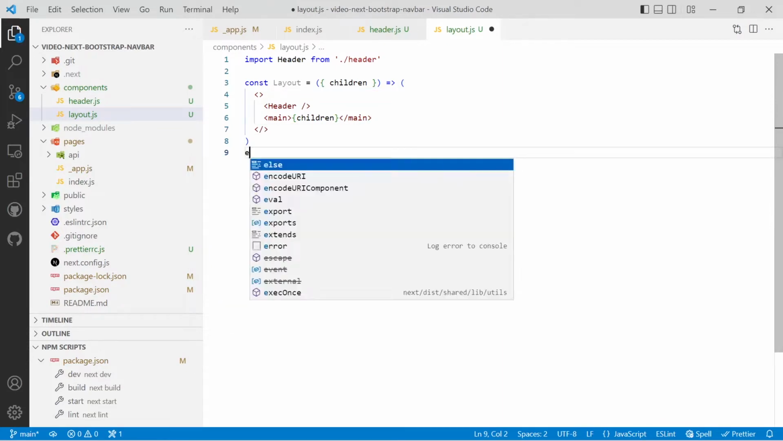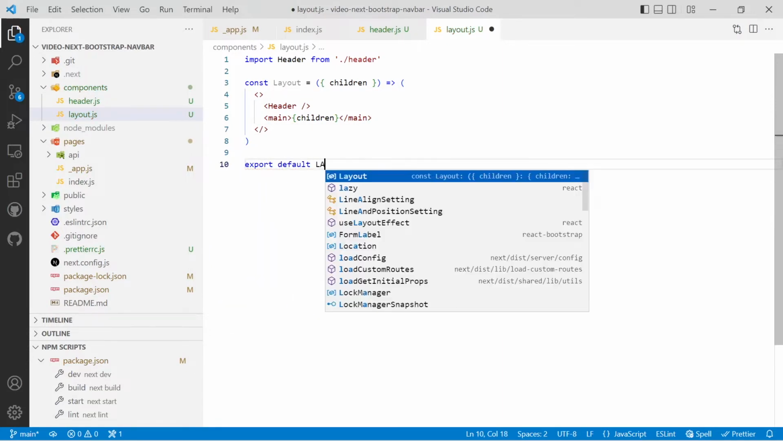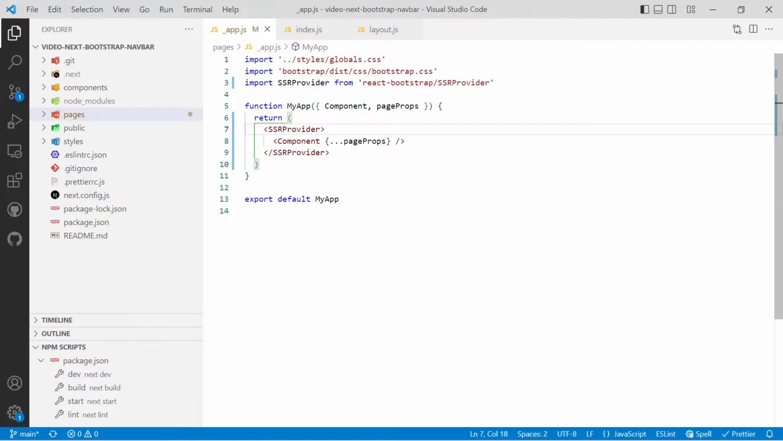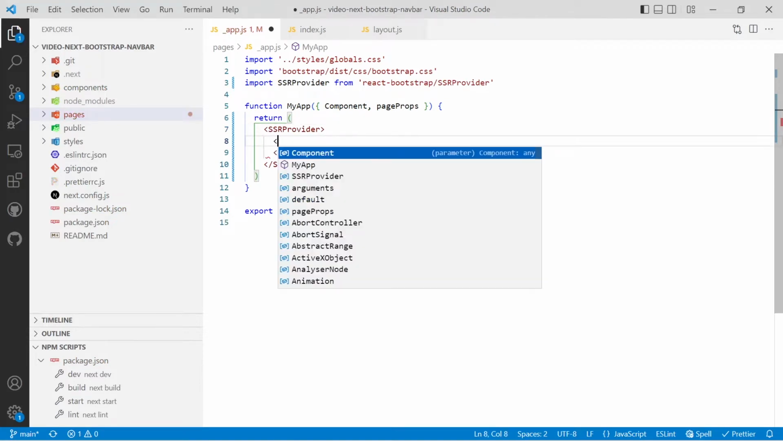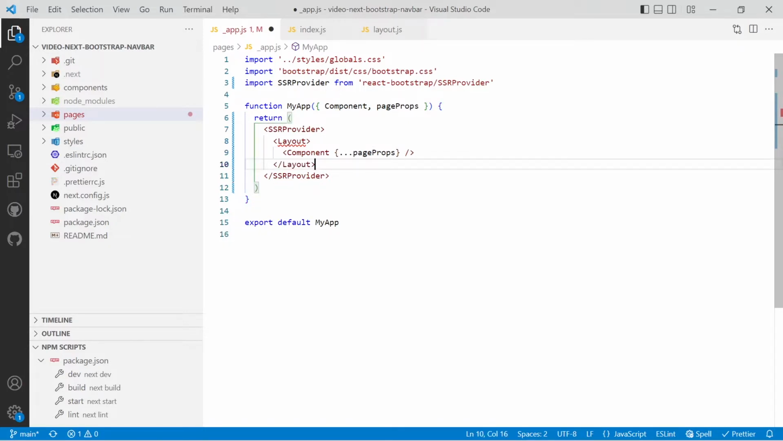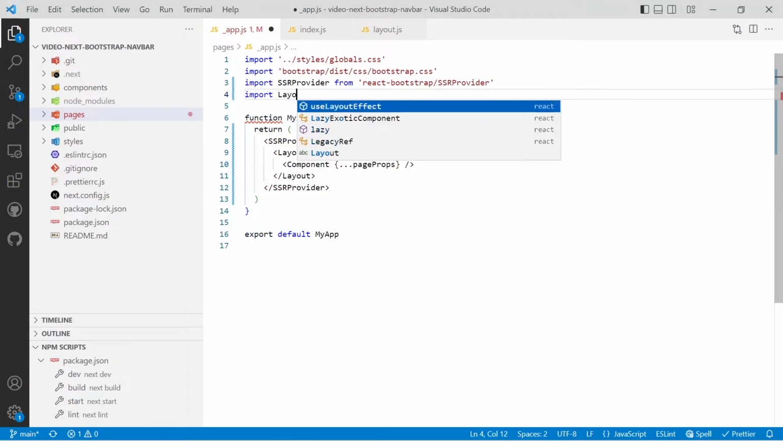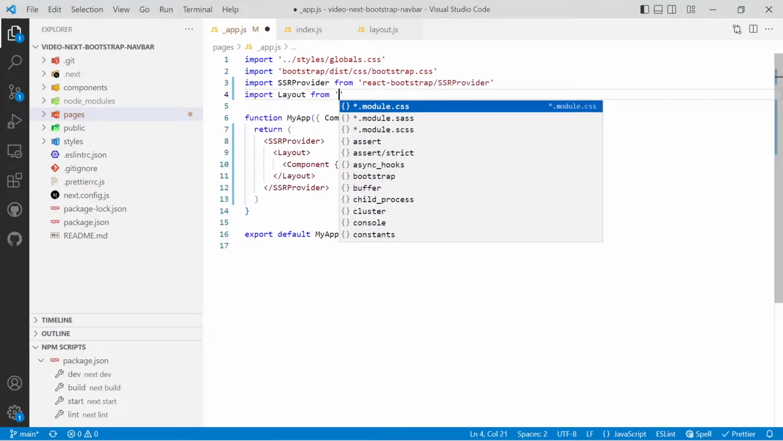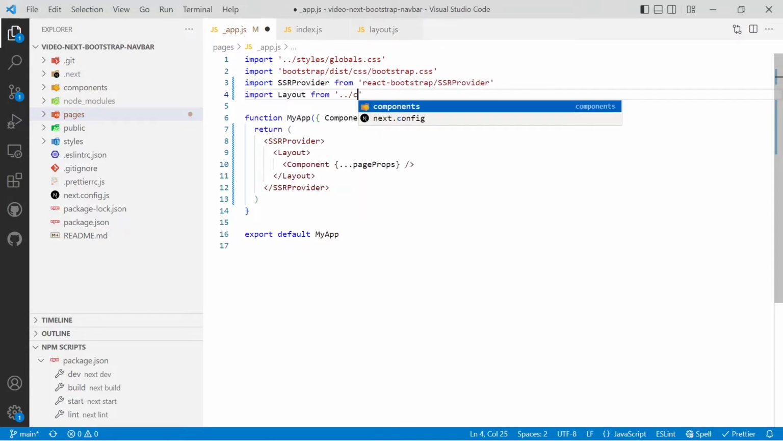And then we'll export default layout so we can import it, and we'll save that. And then inside SSR provider but before component, we'll place our layout component. And then we have to import it, so import layout from, and it's currently up one level, then components/layout, and you don't need .js.